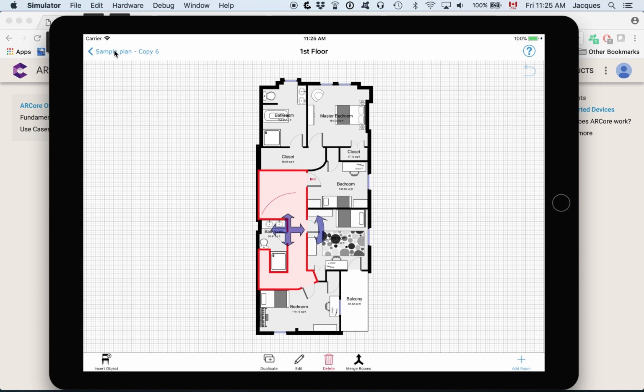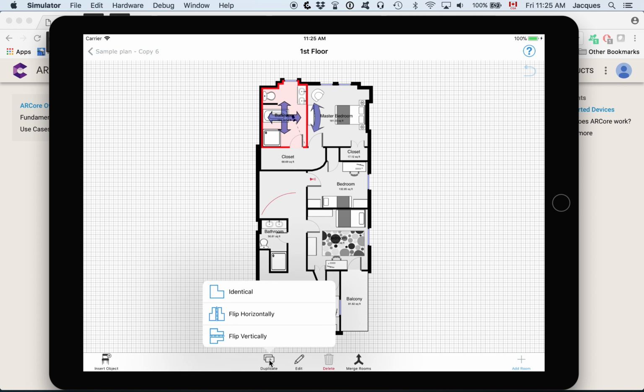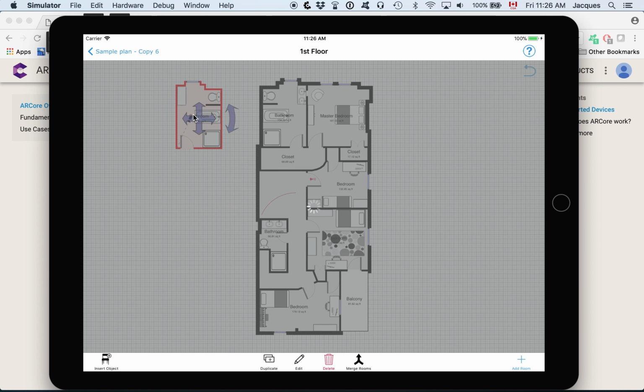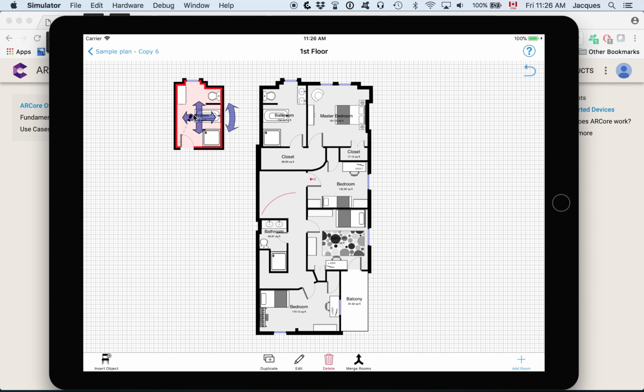There is another one. There is a fourth one. I select a room, and then I'm going to use the option duplicate. And when I duplicate, I can mirror the room or duplicate as is. For example, if I flip it horizontally, I have copied the room and flipped it horizontally. So there are 4 options in MAGICPLAN to create rooms. You can capture, you can draw, you can fill, and you can duplicate.